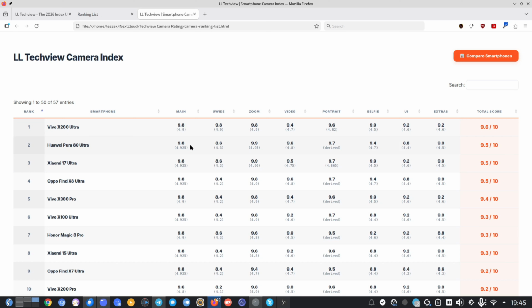But if you want to see who is really the best in this 9.8, you see that the real score of the Pura 80 Ultra is 4.925 instead of just 4.9. So yes, the 1-inch type sensor on the Pura 80 Ultra is slightly better than the 1/1.28-inch size sensor of the X200 Ultra. And the same goes for other things here as well. So for those experts who want to see the raw data, you can see it here now. But it doesn't affect so much the overall scoring and value system.